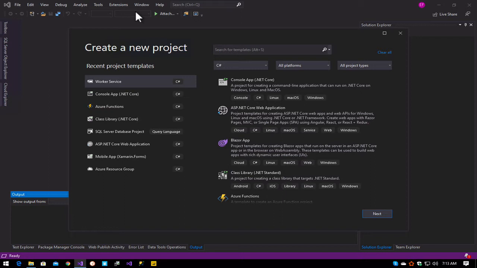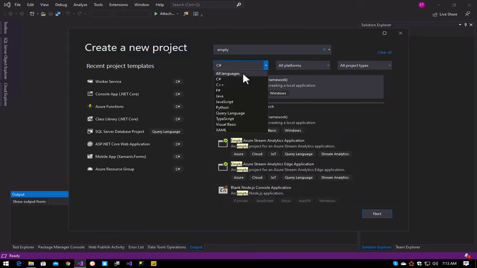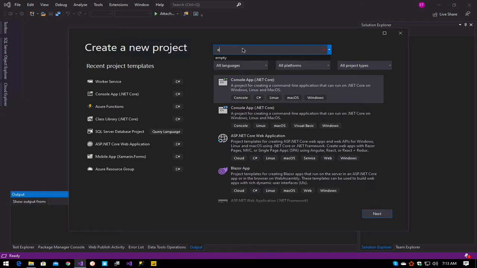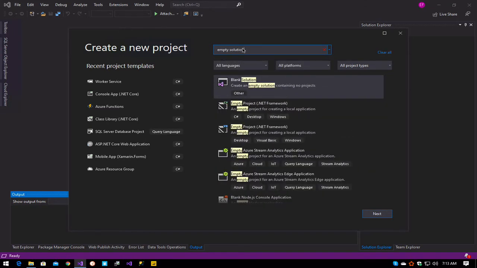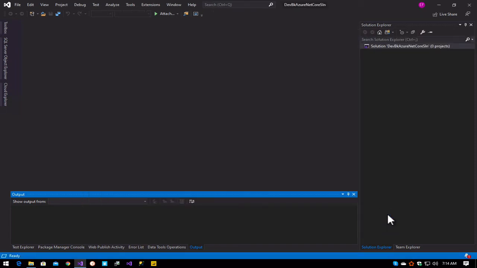So the first thing we want to do is actually to create an empty solution. Okay, so we'll create a blank solution. We will name it, okay, I'll name it like that, and I'll put it here. Okay, we hit create, and now we have our empty solution.